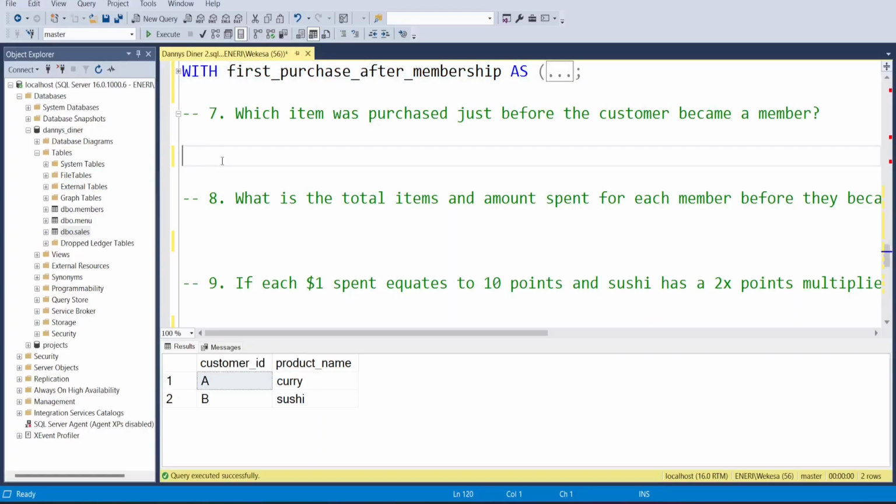Number 7 is quite similar, which is the purchase just before the customer became a member. The only thing we're going to change here is checking that the order date from the sales table is less than the join date in the members table. So for this, we are again working with only customer A and B because customer C is not a member. So we are going to write a query that will select for us the customer ID and then the order date. So this will be the last purchase date before they became members.